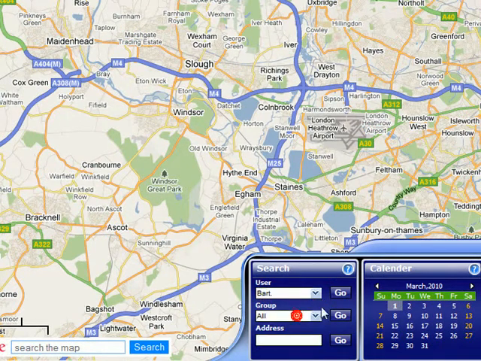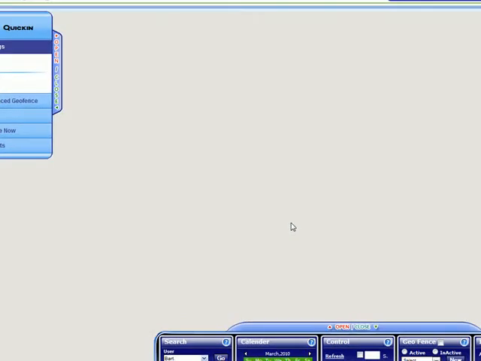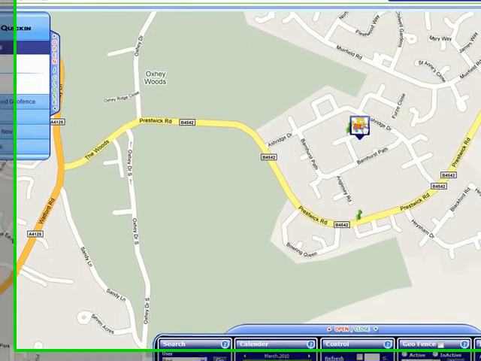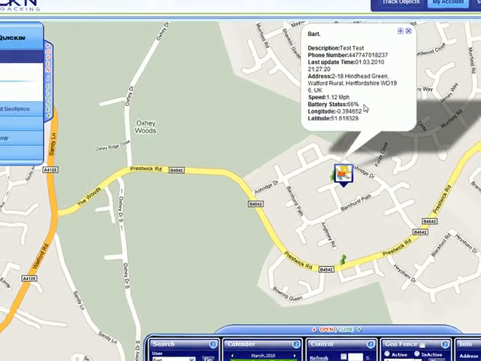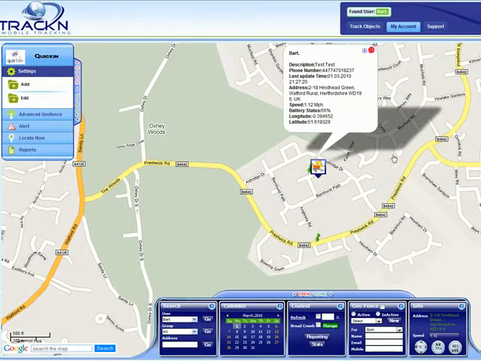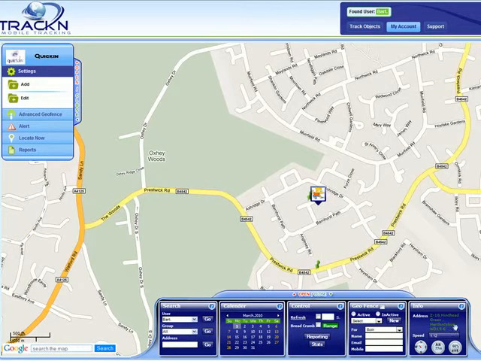I can select my user from the drop down menu, and you can see the user icon. If I select the user, it gives me their name, description, number, current address and battery status. This information is also available down on the left within the info panel.